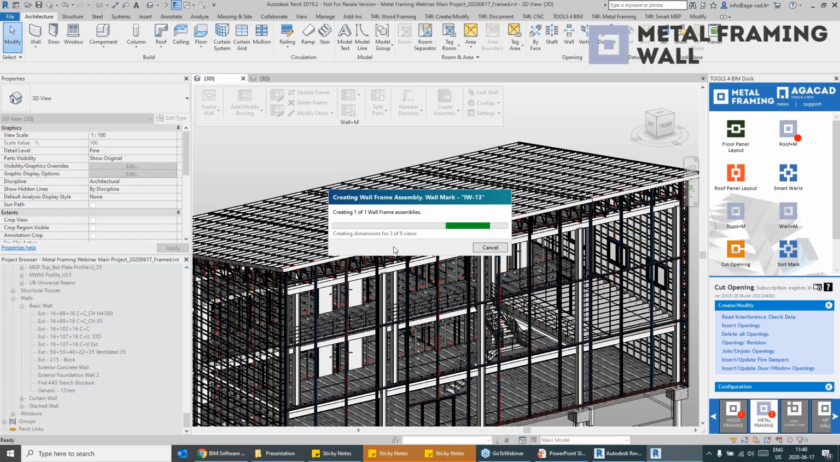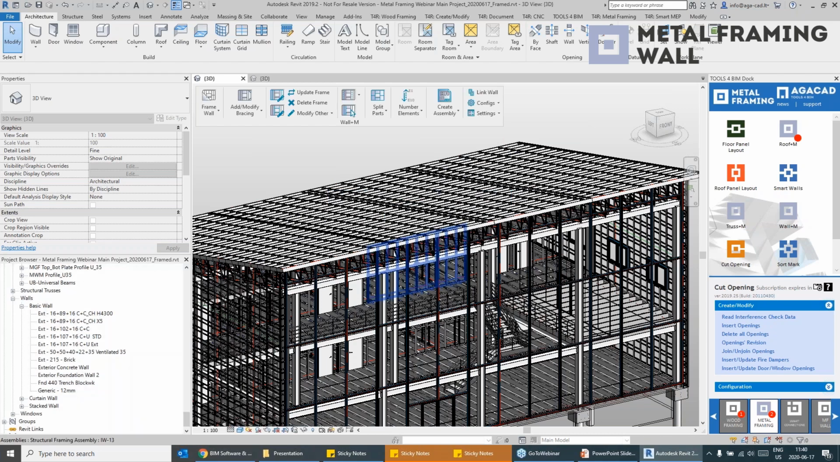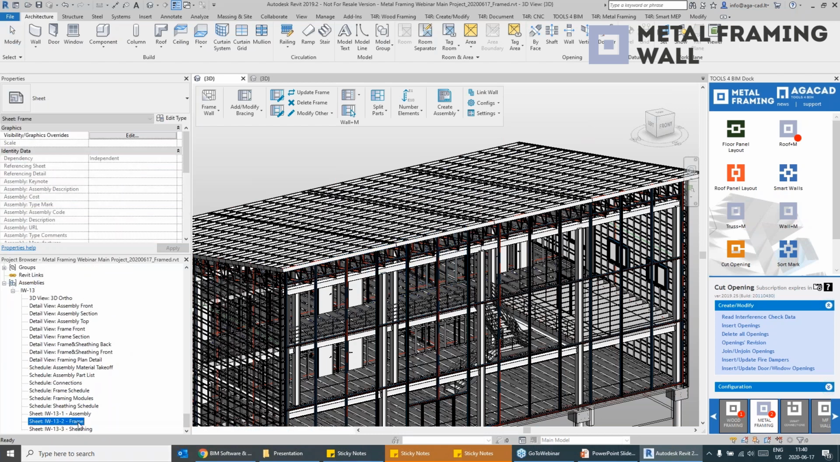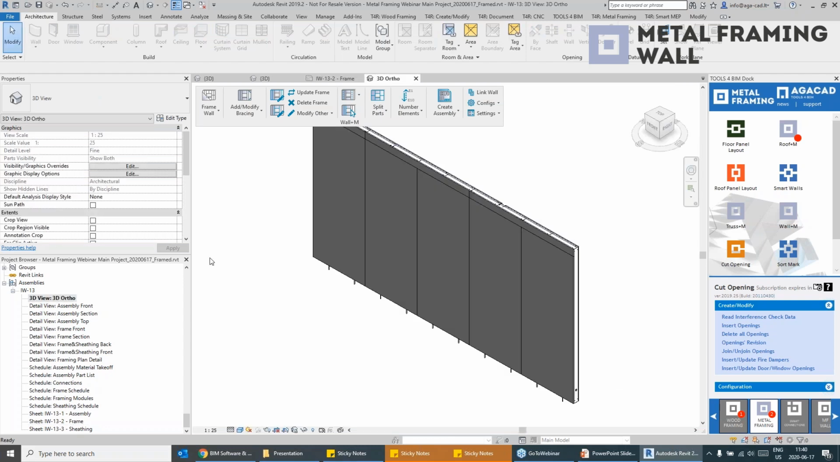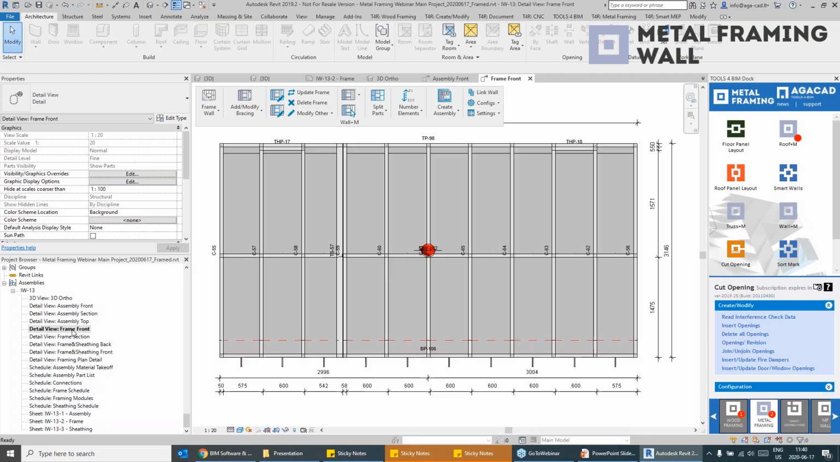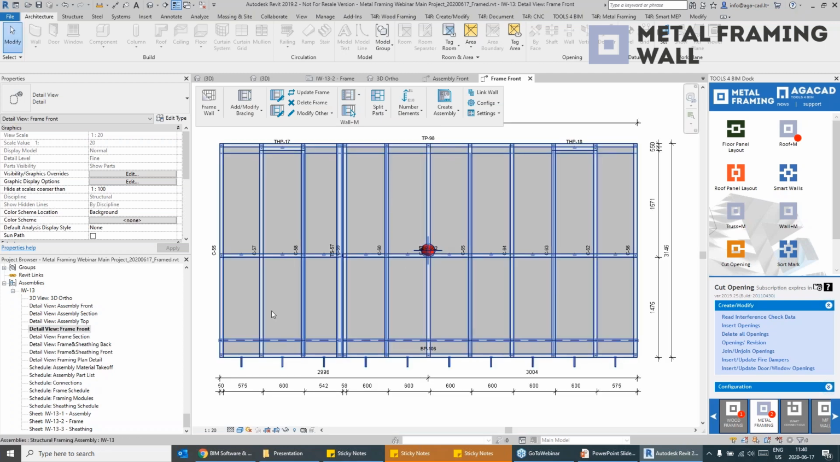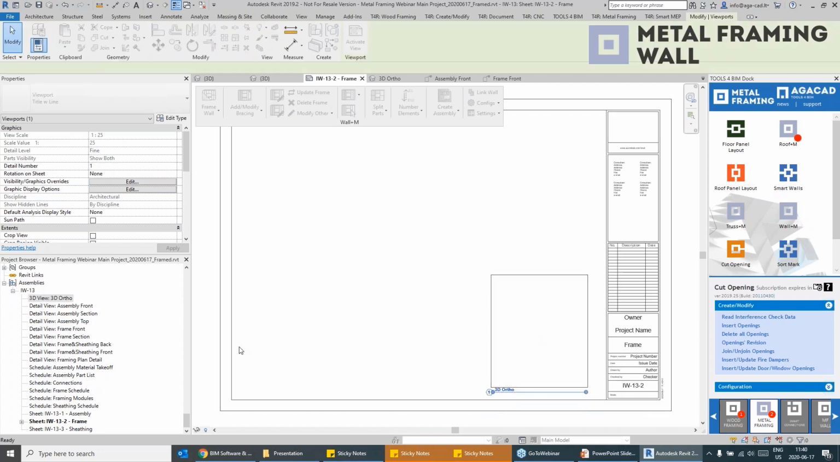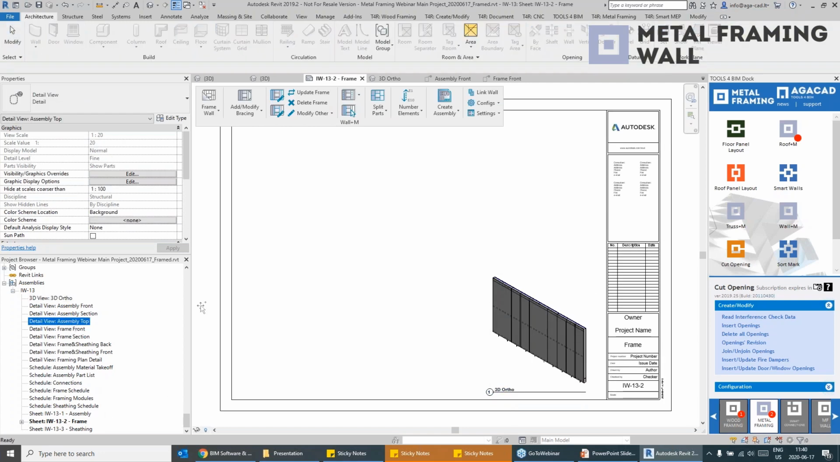Just in a matter of seconds, it will create all the views for me. It will place all the dimensions on those views, as well as tag all the elements. And as you can see, here's my first assembly, and here's the 3D view. Here's the front view, also a front view just for the frame. Also the gravity point was calculated, and what I can do is place those views on the sheet.